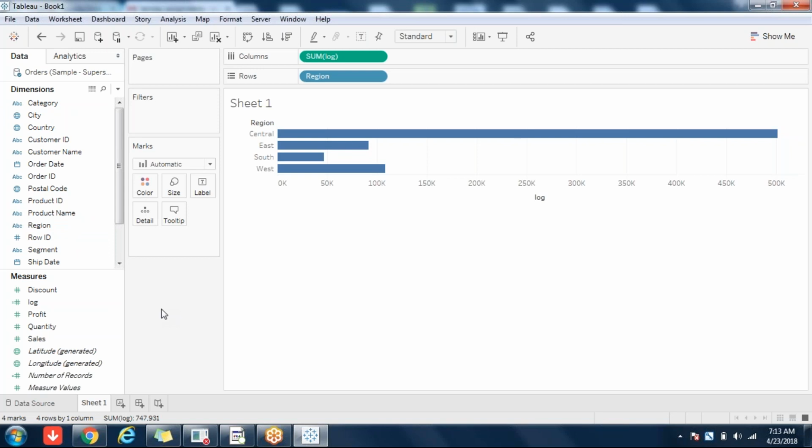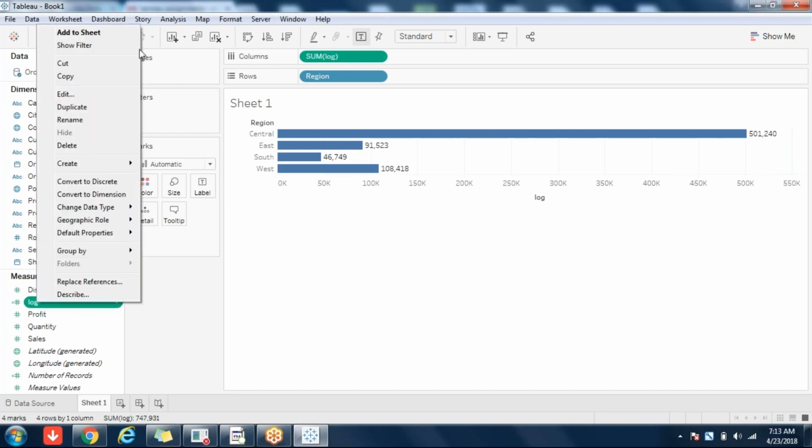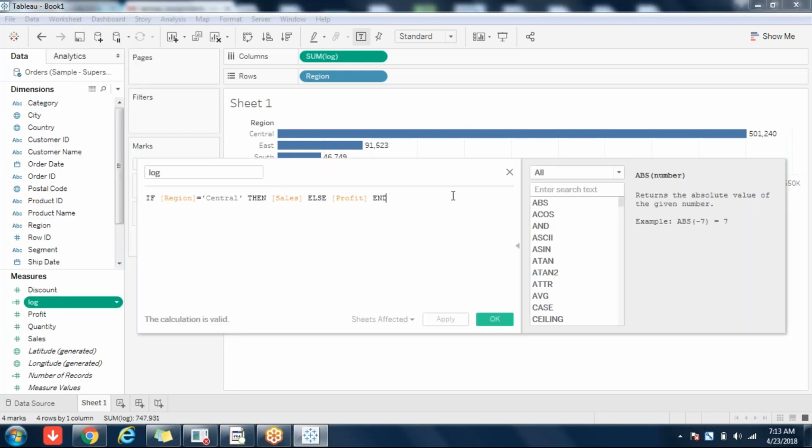Now here the point is, you're seeing the data. We have another logical statement in Tableau, which is the case when statement. But I told you there is some problem with this case when statement in Tableau. The syntax is different for case when in Tableau. Generally we should write it like this: case when region equal to central.